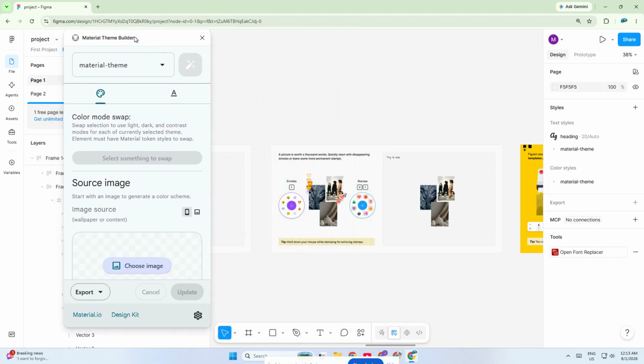The Material Theme Builder is designed to help you create material color roles and theme values from a source color or image. Instead of manually choosing every primary, secondary, surface, and neutral color, you can use the plugin to generate a coordinated palette based on your visual reference.